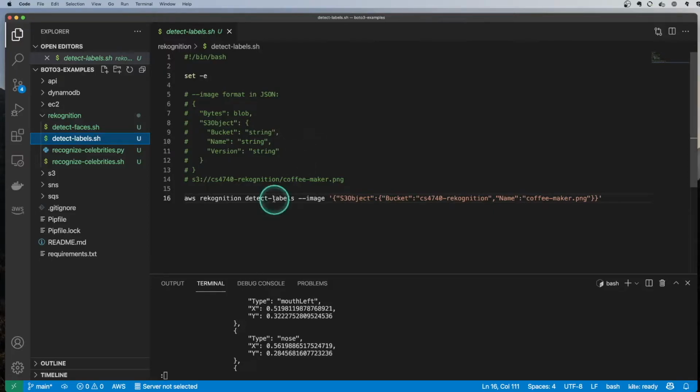And it's pretty simple. This is in command line. So I'm just going to use aws rekognition detect-labels. And the only parameter I have to give it is an image, and that's a JSON payload of an S3 object, and it just follows this format. You could send it bytes of an image, or you can send it something in S3.